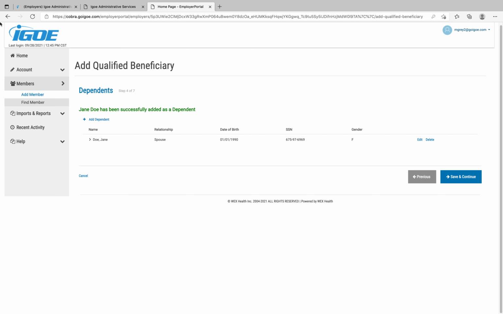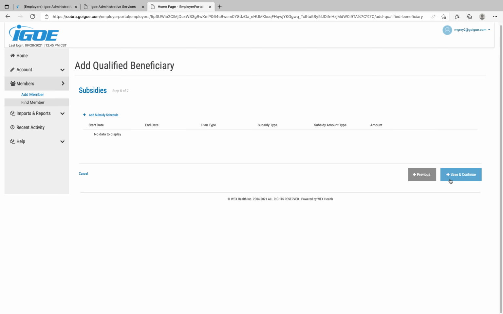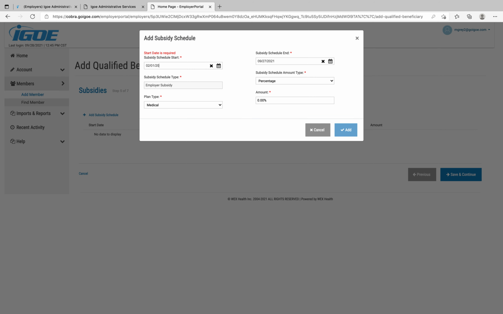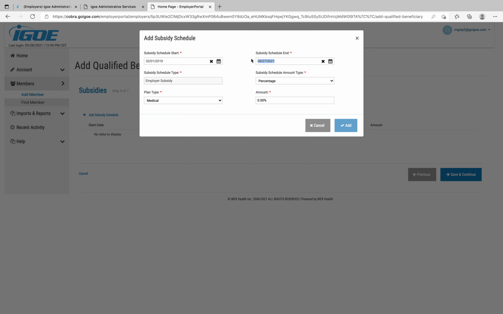To add your dependents, we're going to click Save and Continue. And the next step is going to be for subsidies. And this is if you offer a subsidy as part of maybe a severance for an employee. To do that, you're going to go ahead and click Add Subsidy. It's going to take you to this little window where we're going to do the subsidy start date and the subsidy end date.